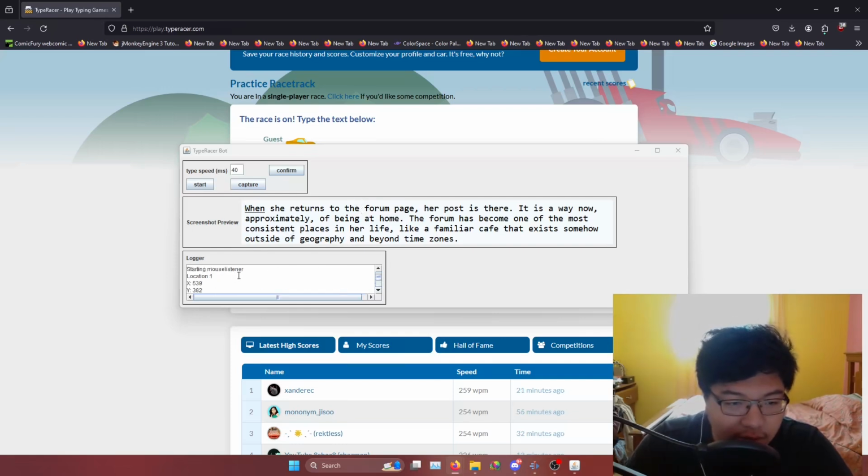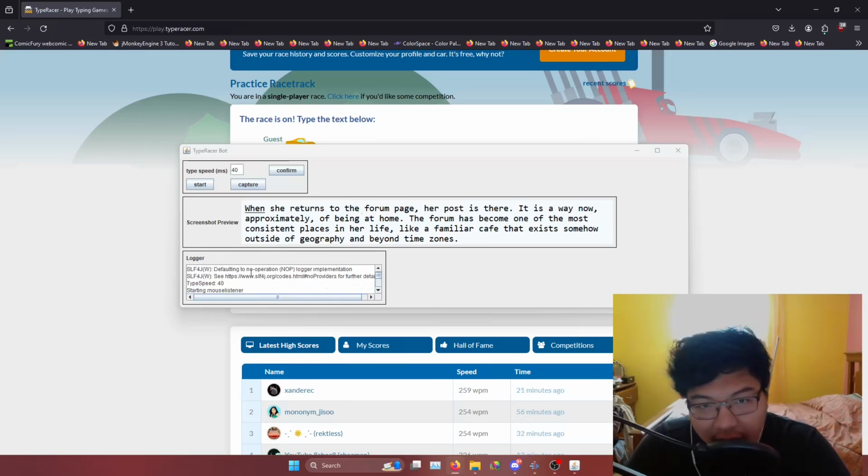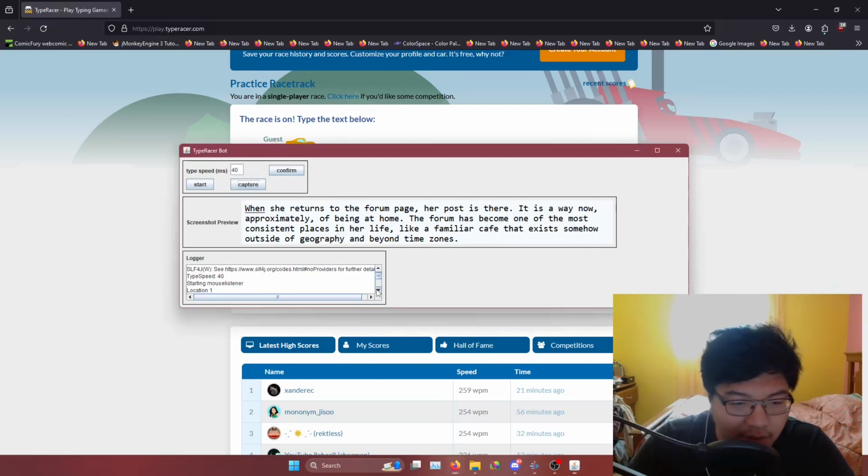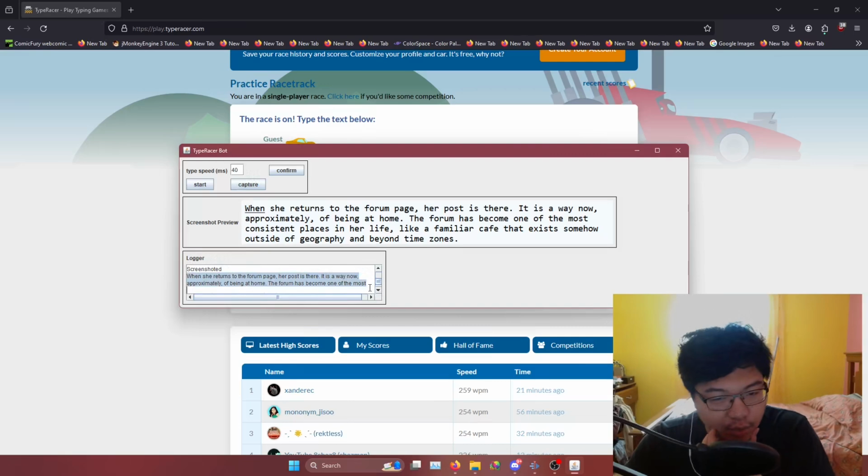Also, this logger here is basically just a JTextArea that I rerouted the print stream to. So you can see type speed 40, then you get starting mouse listener, which is what happened when you clicked on capture. Then you get the first location, the second location, and it says that the mouse listener got stopped and the screen is screenshotted, and then it returns a print statement of what it can read from here.